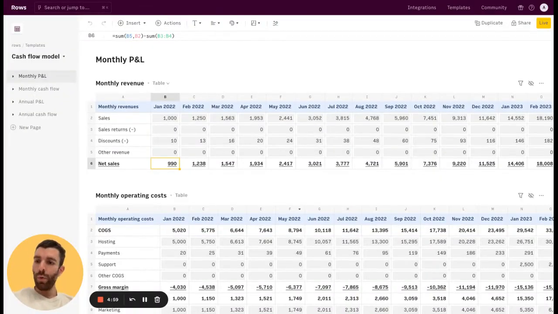Hi, in this video, we'll work through all the elements of this cash flow model template and explain how to make the most of it. So let's start with the structure. We have the P&L and the cash flow in the monthly version, the first two pages, and then the annualized version, the third and fourth pages. The annualized version is basically an aggregation, a sum over the months of the previous two.